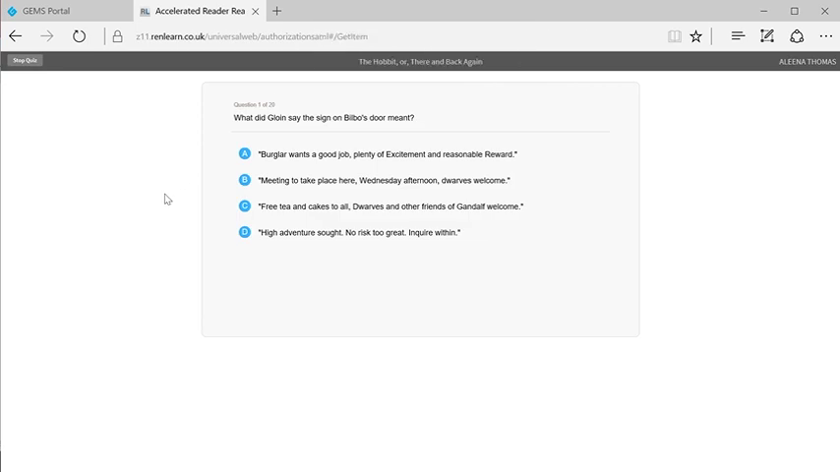You'll then be taken to a page that looks like this. You'll be asked anything from 10 to 20 questions, depending on the level of the book. Read the question and select A, B, C, or D. Once you've done, you can just press Finish Quiz.